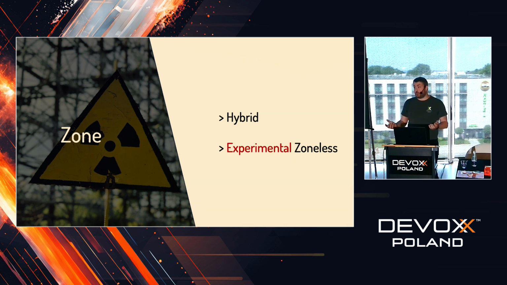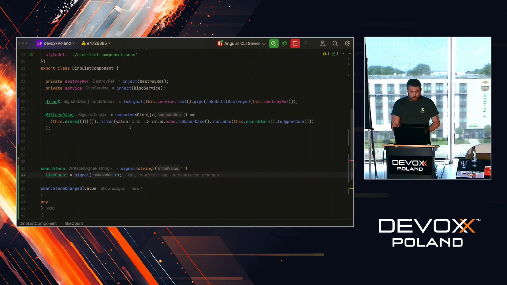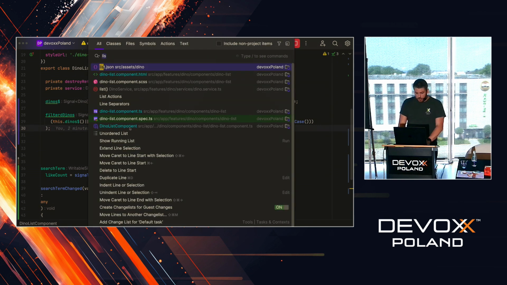So they introduce two ways to work with zone. The first one is the hybrid one, which will support the signals and the good old Zone.js. And they introduce with Angular 18 an experimental zoneless. I put it in a red zone, experimental, because that's really what it is. So you shouldn't put that in production, please. But it's a good way to test how it's working. So again, if you want to try it, it's not that complicated to do.